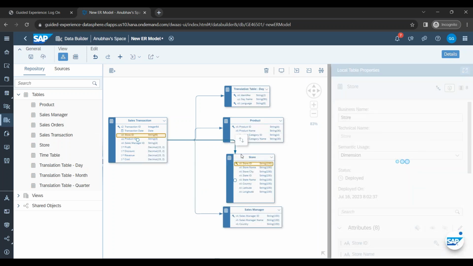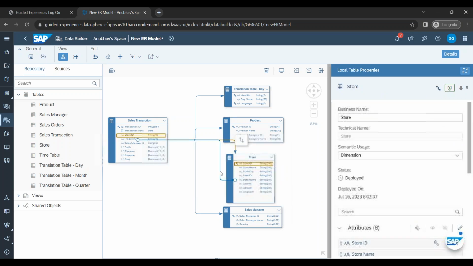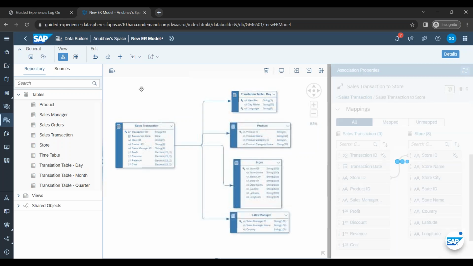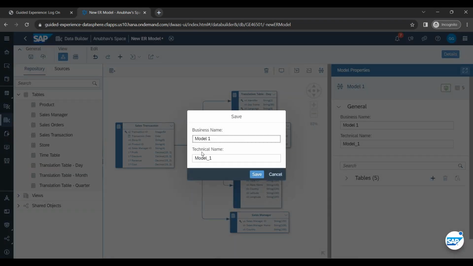What we got over here. You can change the arrow to the left side a bit here to make it look better. Yeah. Now I can deploy this entity relationship model. Let's name it ER model store.